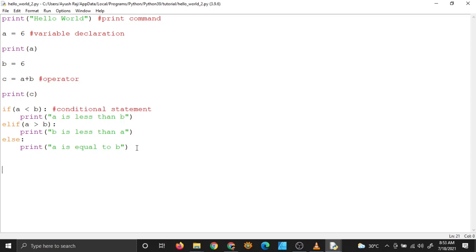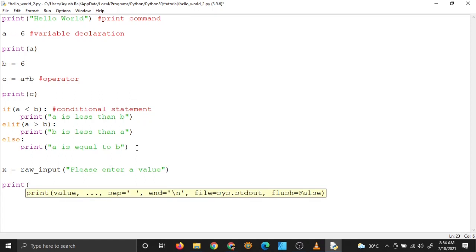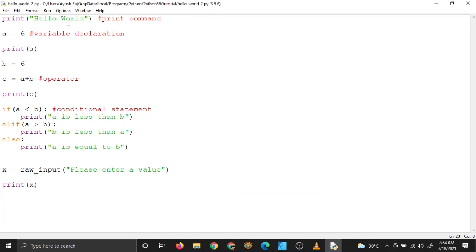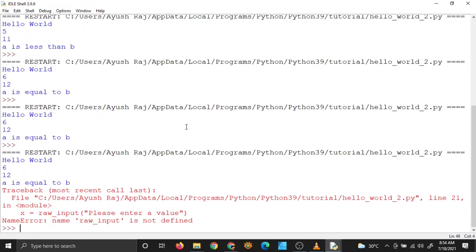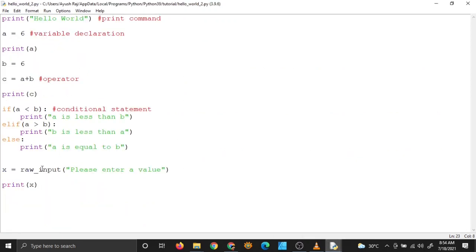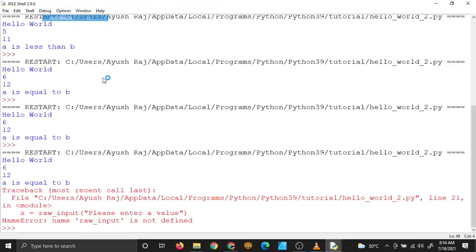So yeah, let's now see how we can take input from the user. So let me type something like x is equal to raw_input, please enter a value, right? So I will now print this x. So let's see if this works. So there is an error. I think in Python 3 raw_input is not defined, so it is just input. Let me remove the raw keyword and run the module.